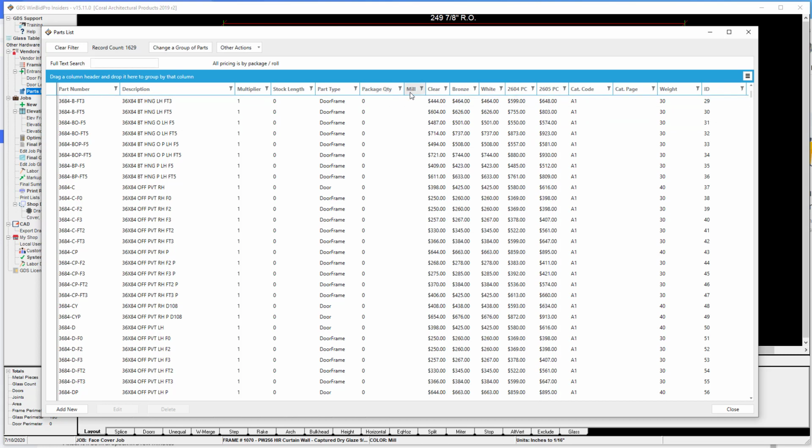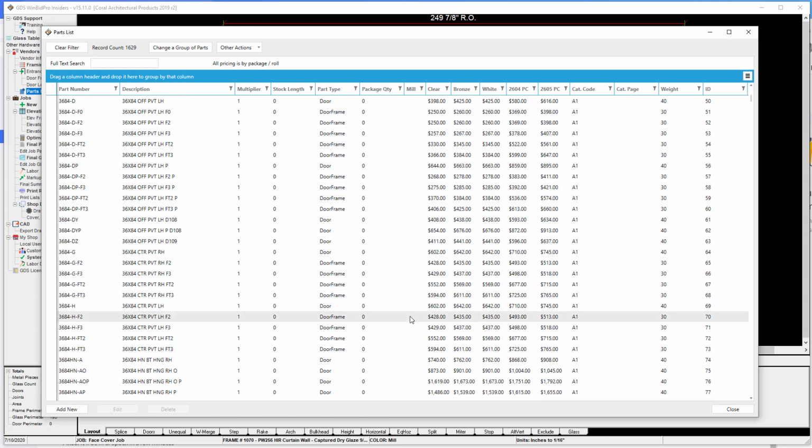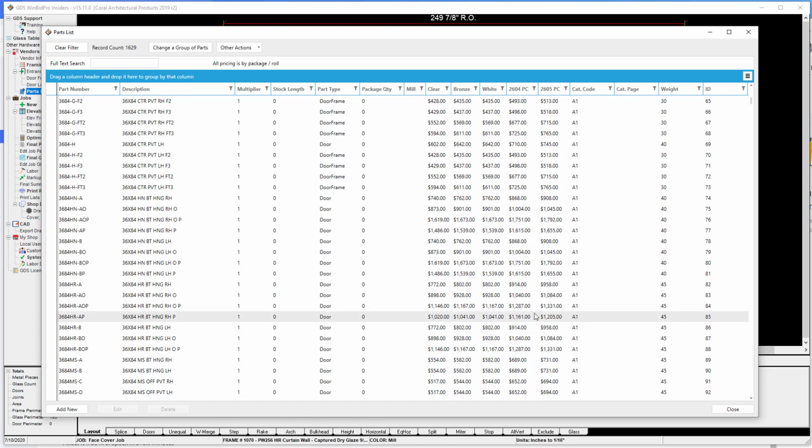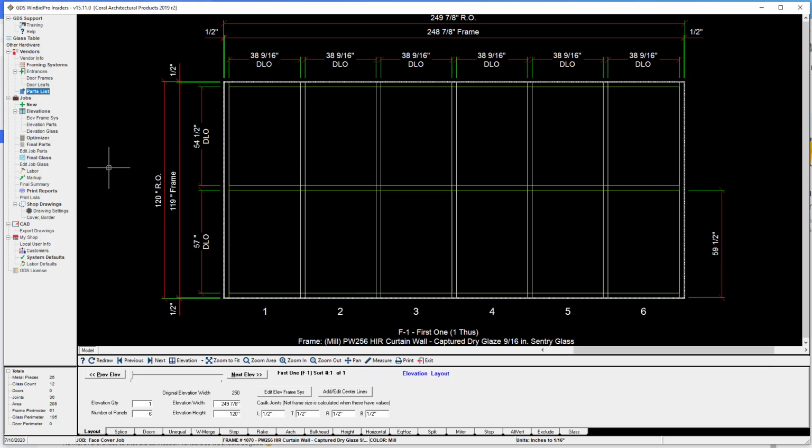The reason there's no mill pricing here and it's just blank is because these door frames and doors aren't available in mill. So we're making it a little easier to read your parts list now, where it's not showing you a bunch of zeros and a bunch of columns that don't need to be shown. I'll get more into that in the next video, but that's an important point to make.